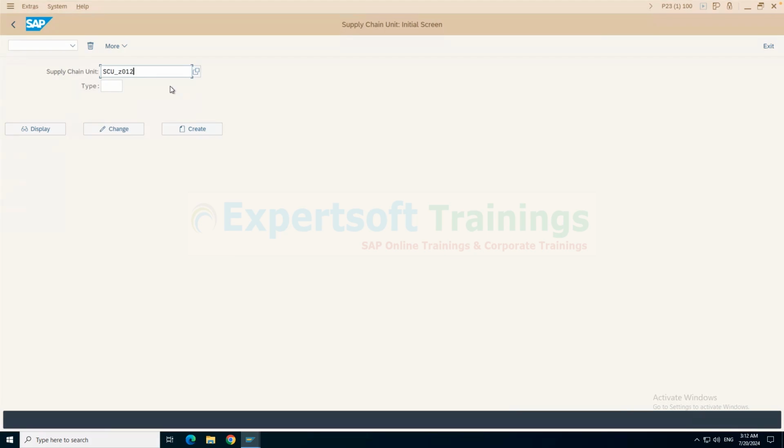Yeah, screen is one, but whatever you are doing will be stored in separate logical systems. Okay, so now here I will give some name. Generally, to understand this, I use SCU, the short form of supply chain unit, underscore my warehouse number. So I have given SCU_Z012, and here you have various types.